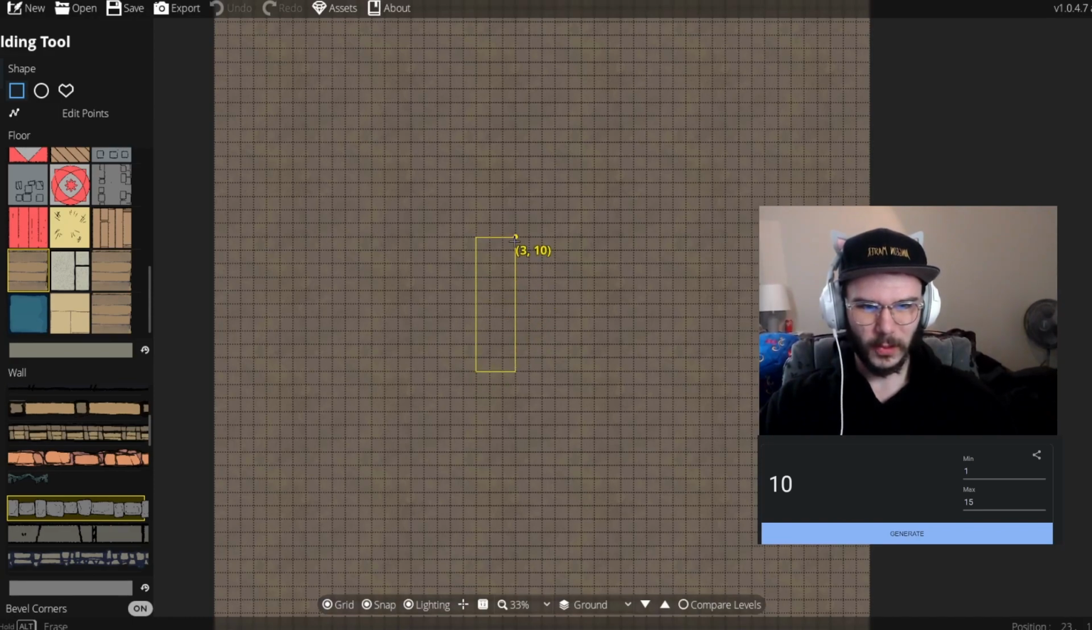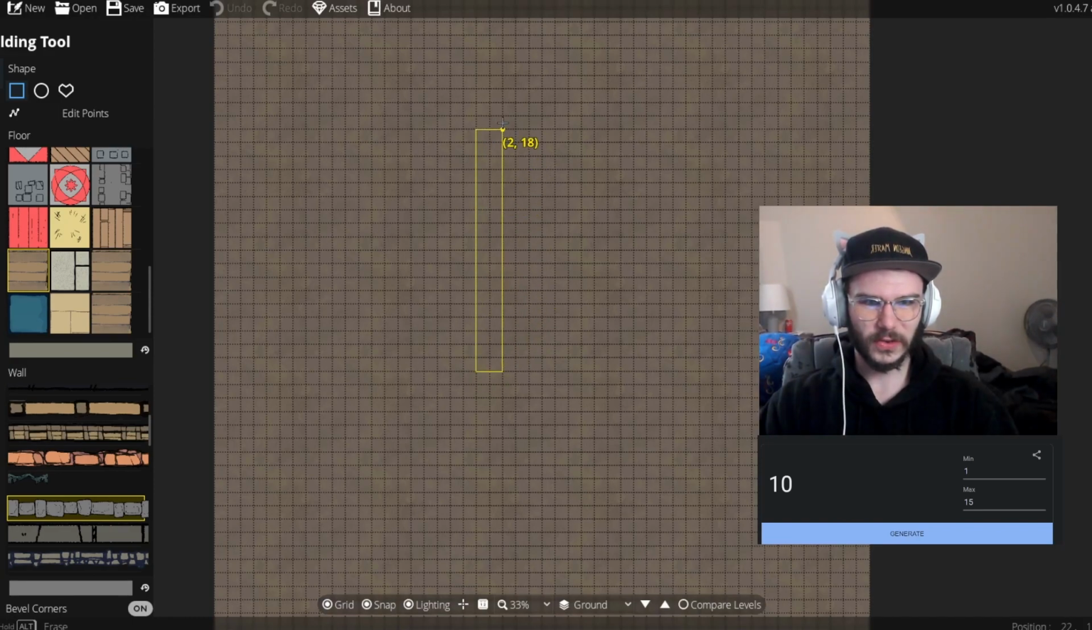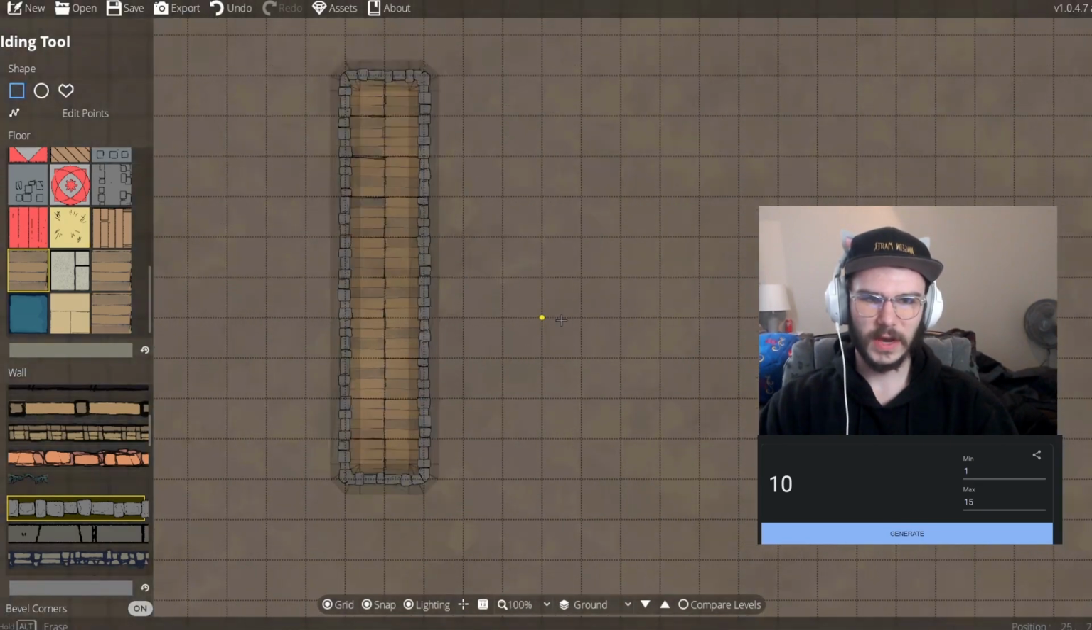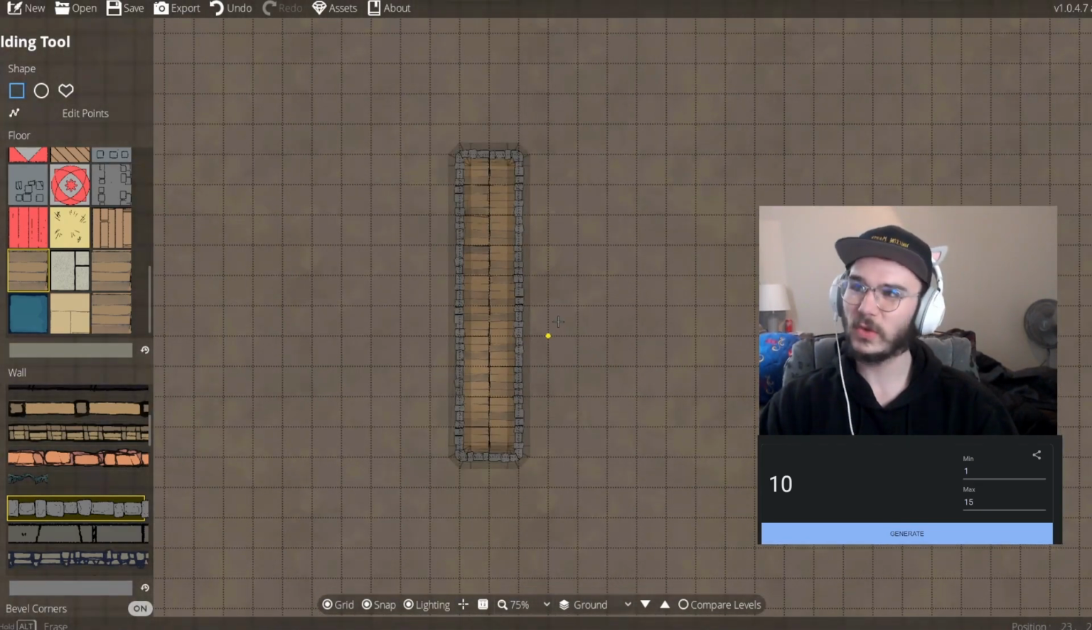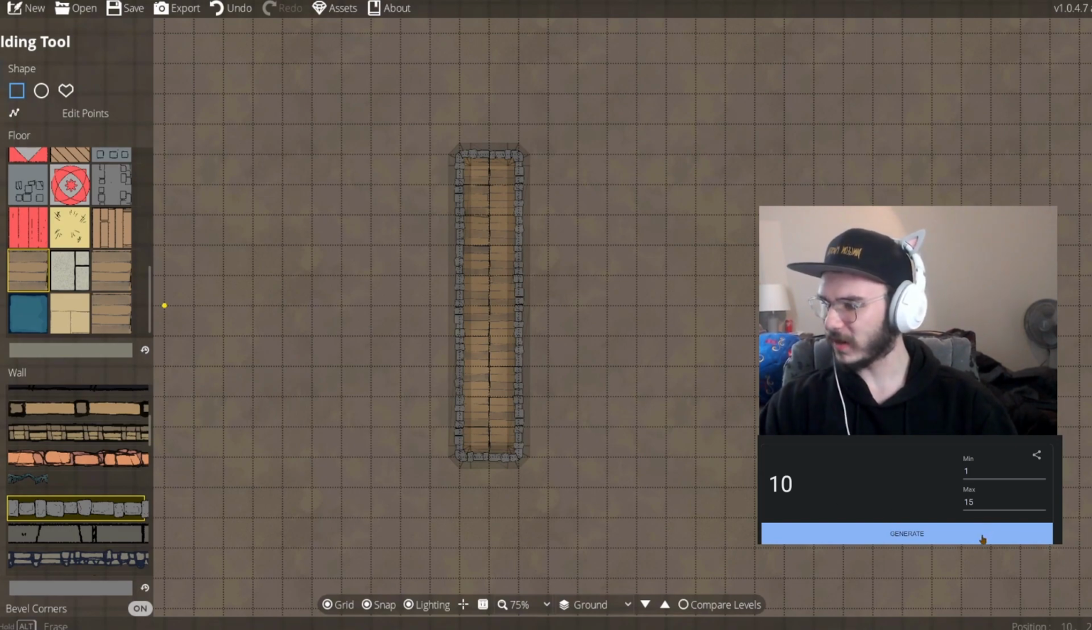So room number 1, we're just gonna start. Do I want it that high up on the map? Well, it's only 2 by 10. Yeah, we're gonna place it. So there is our first room. We got a 2 by 10 hallway. Let's get that second room in there and let's see what we're working with.